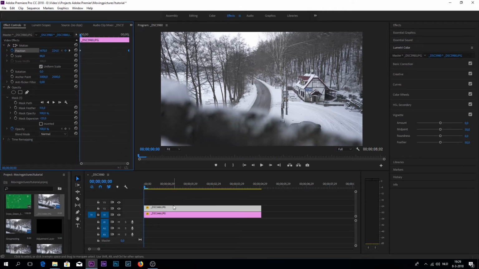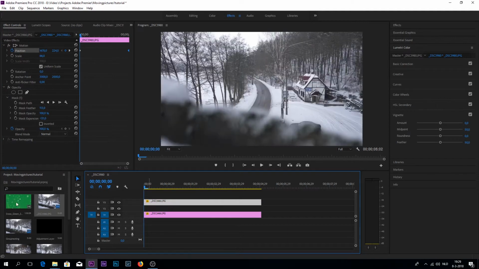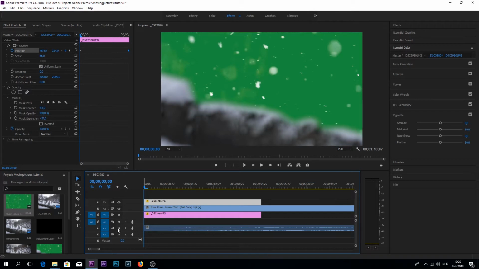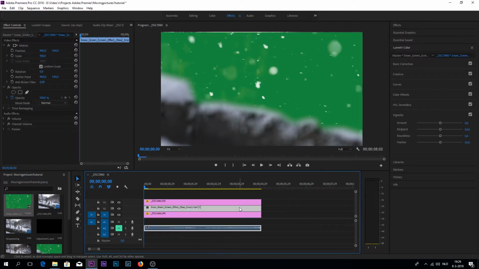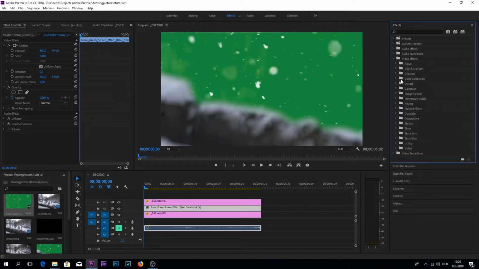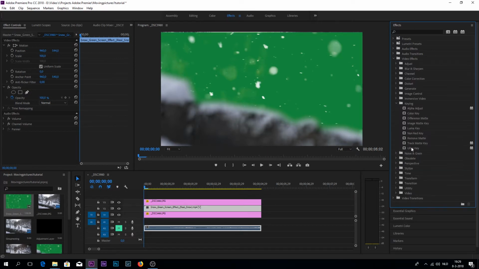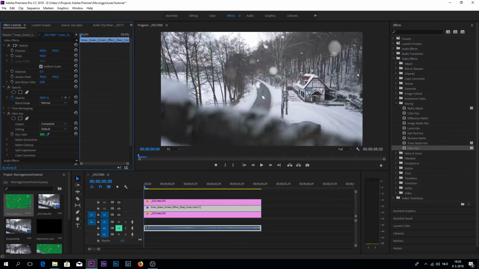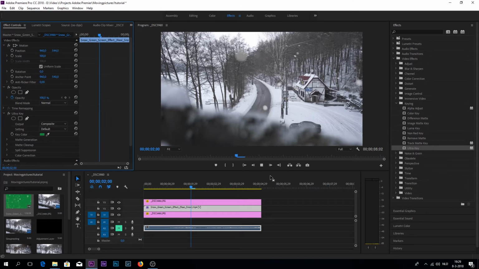Now we'd like to add a green screen video of falling snow. Go to Effects, select Video Effects, select Keying and select the Ultra Key. Now the snow is one with the picture. And as you can see, the snow is nicely dropping down in the picture that we've animated.